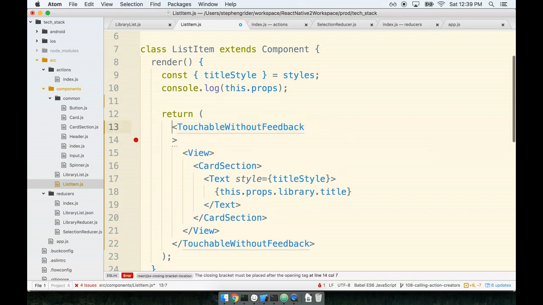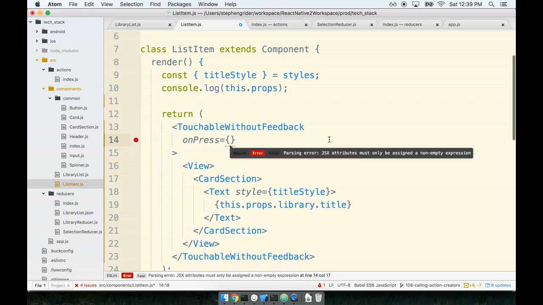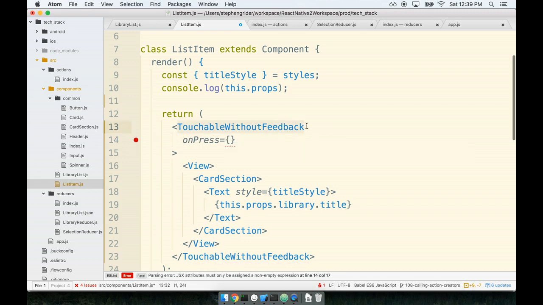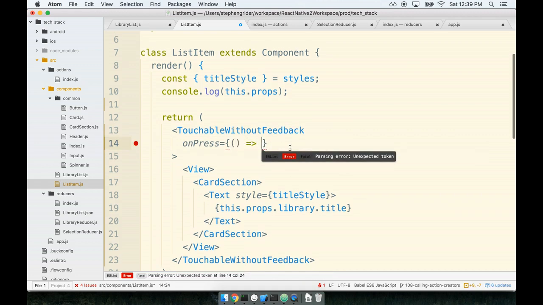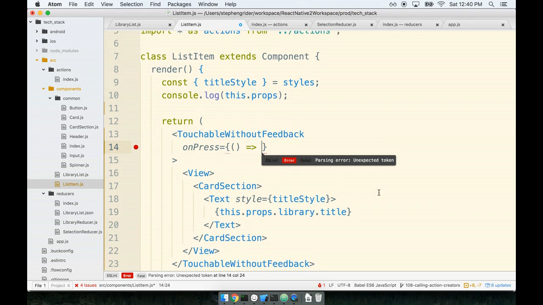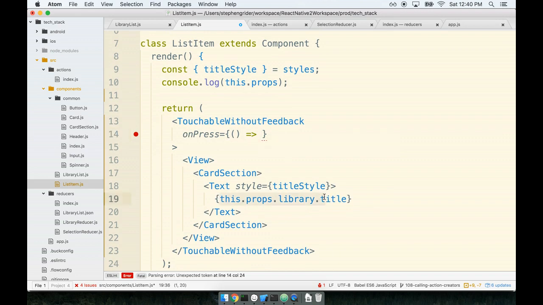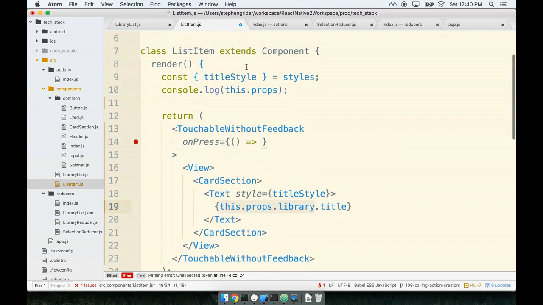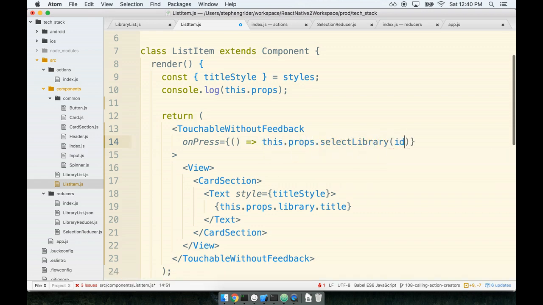So I'm going to pass a prop called onPress. Remember, that's how we register a callback with a touchable without feedback. Into that, I will pass a fat arrow function. So inside this fat arrow function is the code that will execute whenever a user taps on this row. So inside of here is exactly where we want to call our action creator. I want to call my select library action creator, and I want to pass it this very particular library's ID, the library that maps up to this list item, so that I can select that very particular library. So inside of here, we will call this.props.selectLibrary, and we'll pass in the ID.